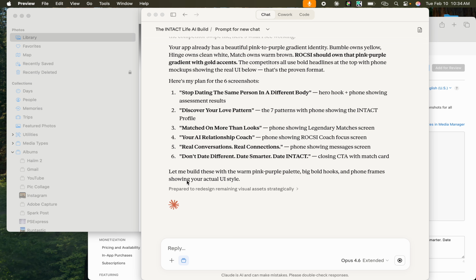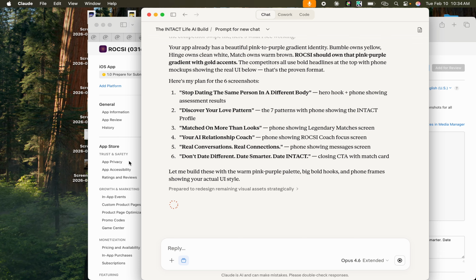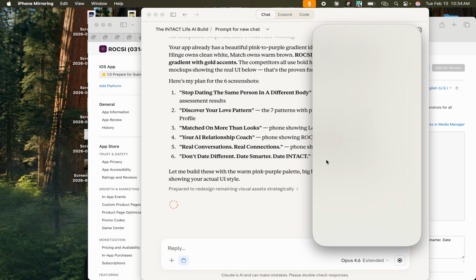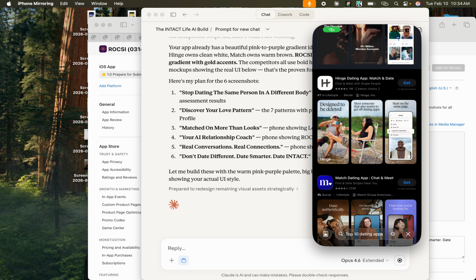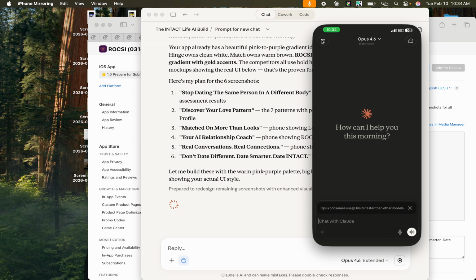So let's see. Let me build these with warm pink, purple palette, big bold hooks, and phone frame showing your actual UI style. All right, so let it go through that. While it's doing that, let me show y'all something else that I discovered while getting all this together. I'm gonna go to Claude on my phone to show y'all this part.